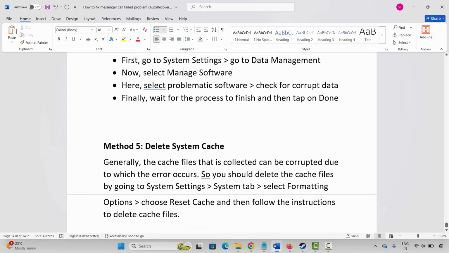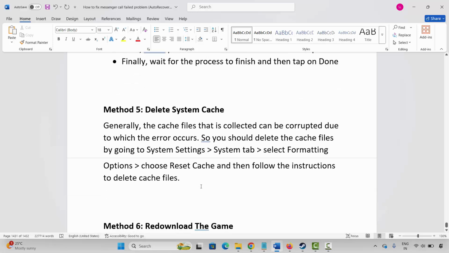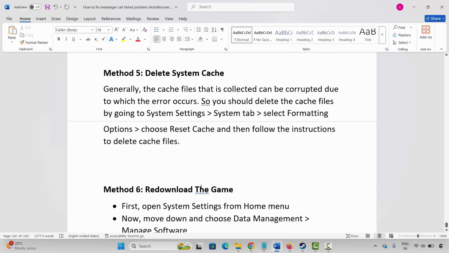Generally, the cache files that are collected can be corrupted due to which the error occurs. So you should delete the cache files by going to system settings. Click on system tab, then select formatting options. After that, select reset cache and then follow the instructions to delete the cache files. If not, next solution is to re-download the game.